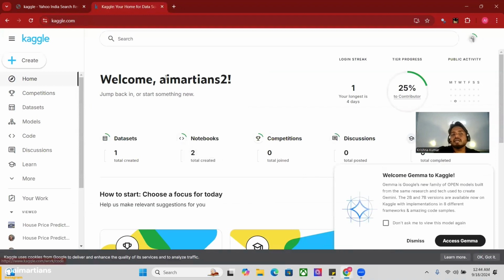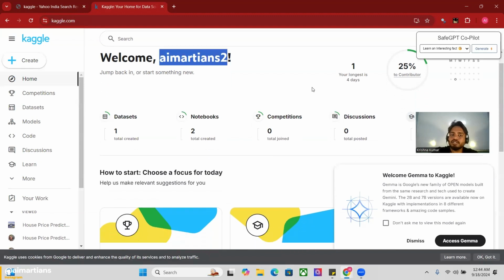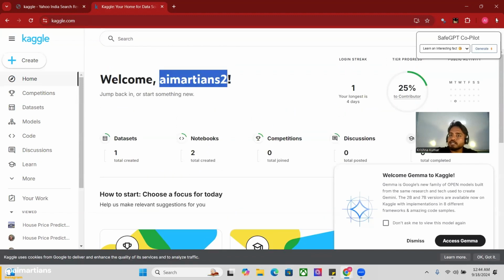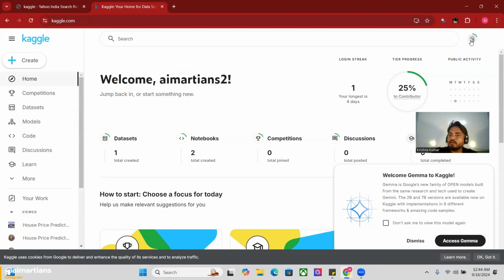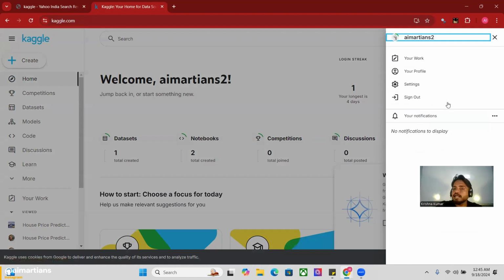And now see, it is showing me welcome AI Martian 2, because there is no name defined, that's why it picked the initial values of my email. Okay. Now see, I am logged in here. If you click on this AI Martian 2, your work, your profile, settings, sign out, your notifications, a lot of things are there.